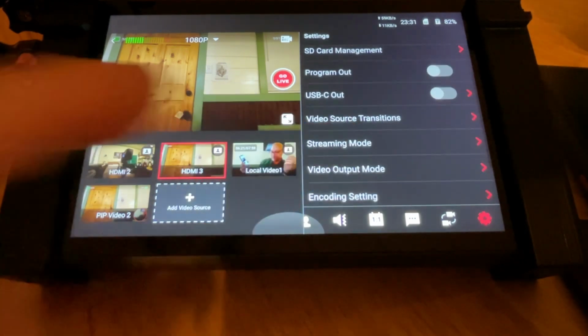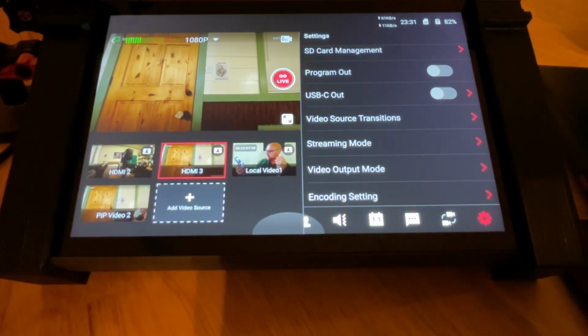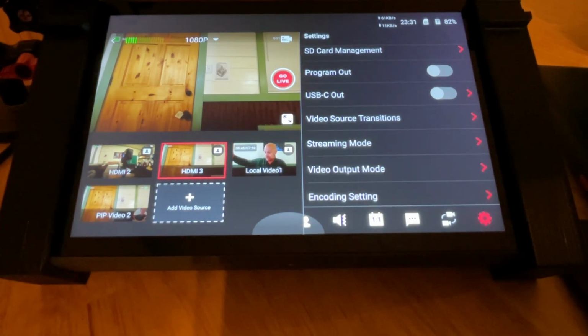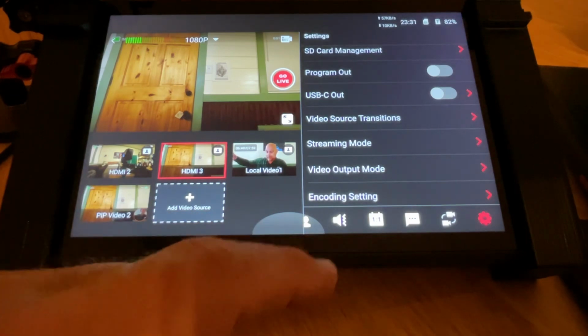One of the new additions to 1.9 for program out is it will allow a computer to read the YoloBox Pro as a webcam. So if you were in a software on your computer and it had a webcam input, you could bring everything you're doing in YoloBox Pro in as one single webcam input. I can't wait to test that feature out. We'll get there very, very soon.